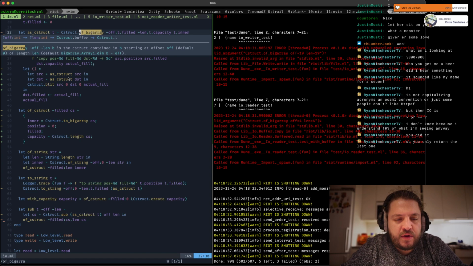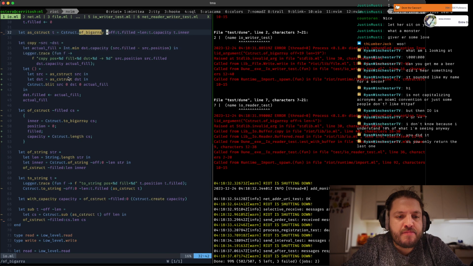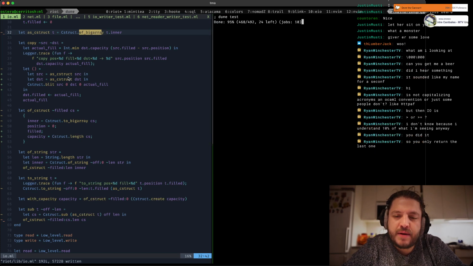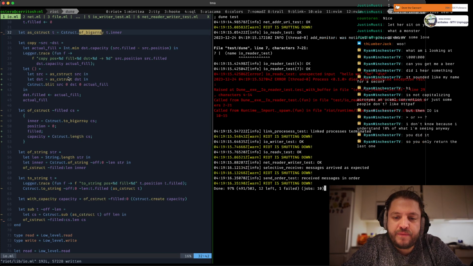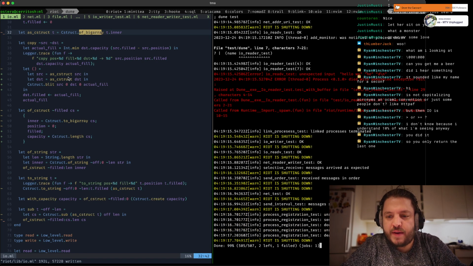In the C struct contain the B starting and offset off, default 0 and length. Wait, you're saying that we have defaults for this? What in the hell? Seriously.